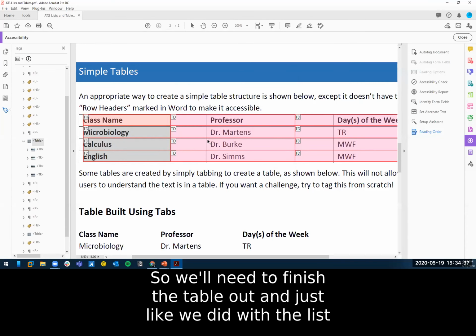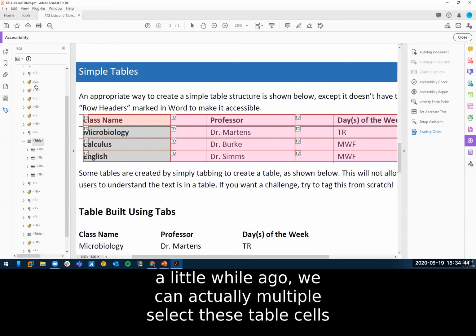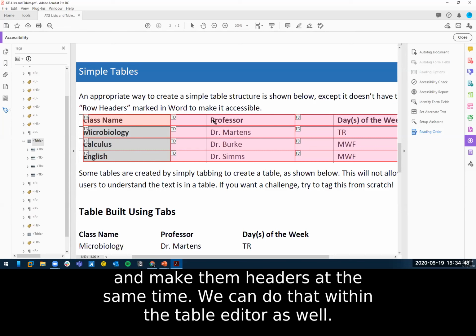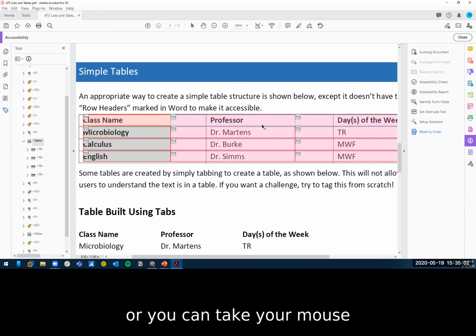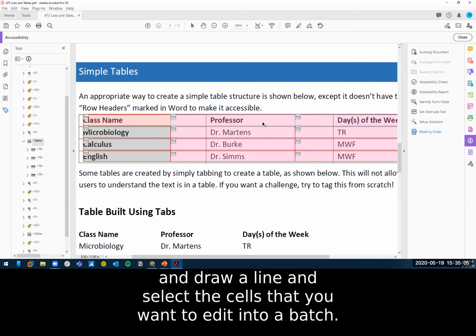So we'll need to finish the table out. And just like we did with the list a little while ago, we can multiple select these table cells and make them headers at the same time. We can do that within the table editor as well. You can either click Shift, I believe, and select the cells individually, or you can take your mouse and draw a line and select the cells that you want to edit in a batch.